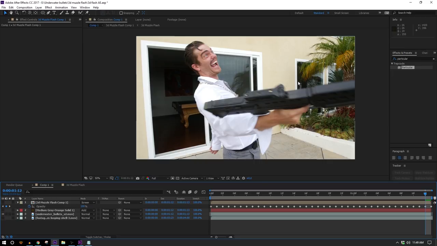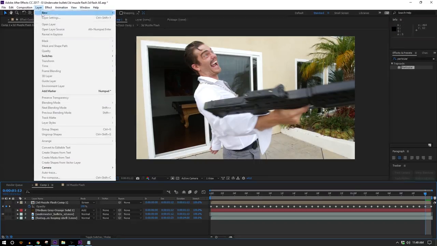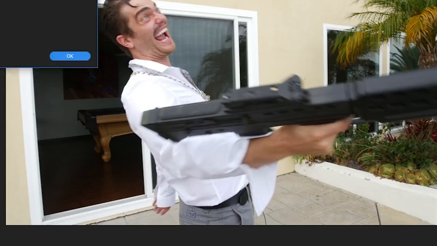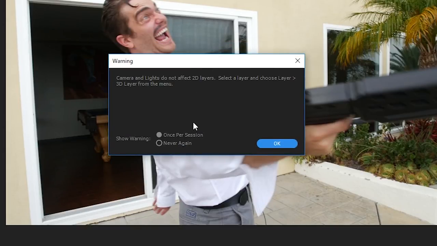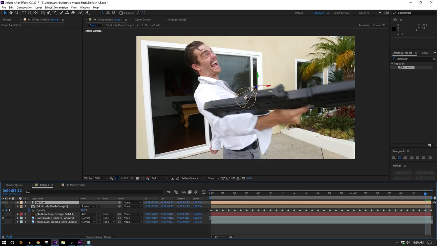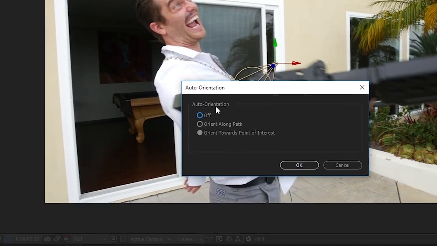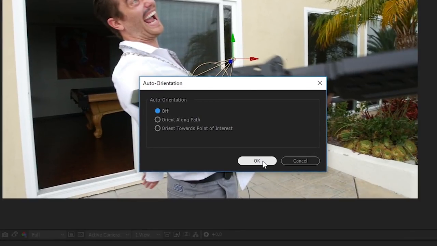So first I need somewhere for the particles to emit from. So I'm going to make a new light and I'm going to make the cone angle 15 degrees. I don't need any feather or anything, and I'm going to call the light emitter. Okay, and I'm getting this warning because I don't have any 3D layers in this scene, but I don't need them. That's not what I'm using this for. That's fine. And while I'm here, I'm also going to click layer, come down to transform while I have this light selected, and auto orient, and I'm going to turn that off because I do not find that useful.